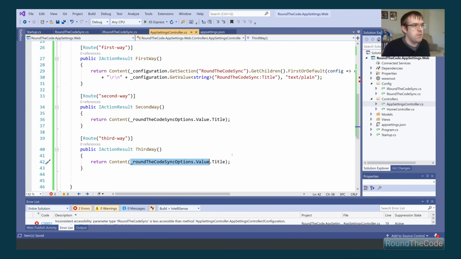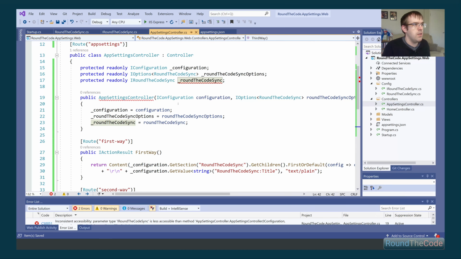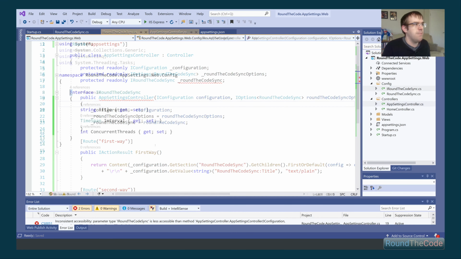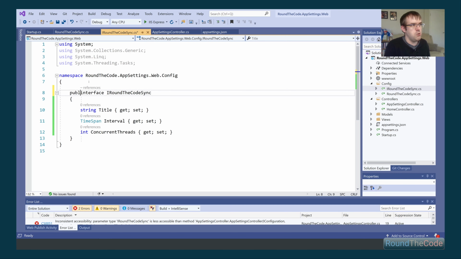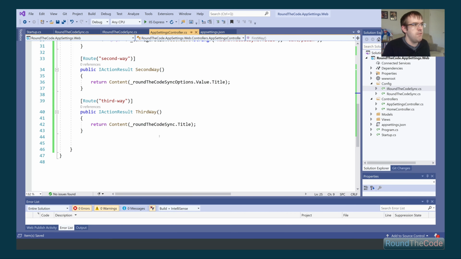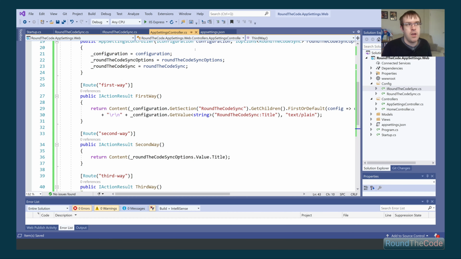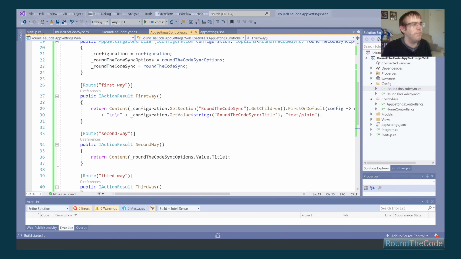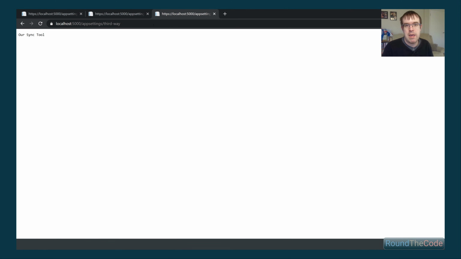Okay, then it should just be a simple case of passing in our _roundTheCodeSync and passing in the title. But before we do that, we need to make sure that we pass that in as public. And that will fix our error for us. So let's go ahead now and run our application. As you can see, we're also able to output the settings directly through the actual instance of the configuration.